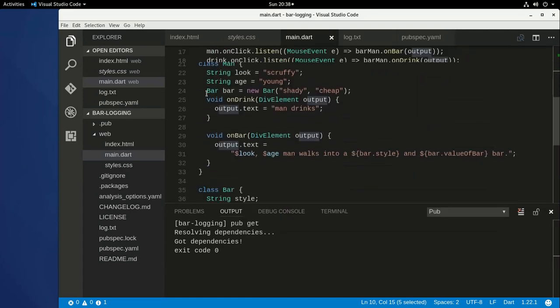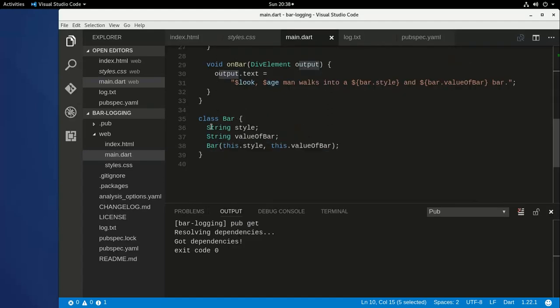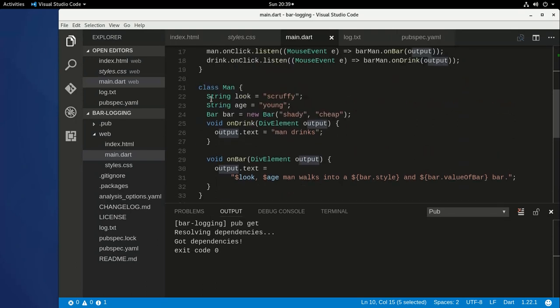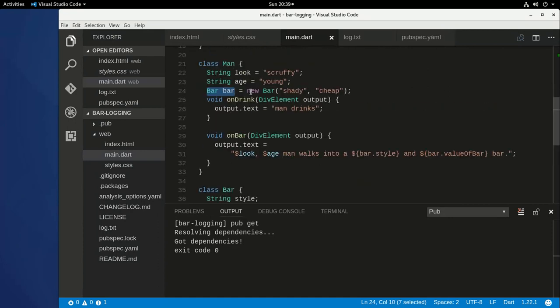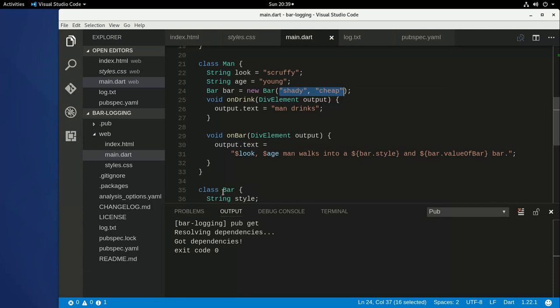We're going to create two classes. There's class man, and then there's a bar that he walks into. Class bar is very, very simple. It's the style of the bar and the value of the bar. And the man, we're going to give him some characteristics. He's going to be young and scruffy. And I'm going to instantiate bar from down here right into here and create a new bar and have it cheap and shady. So class man will have a dependency class bar.